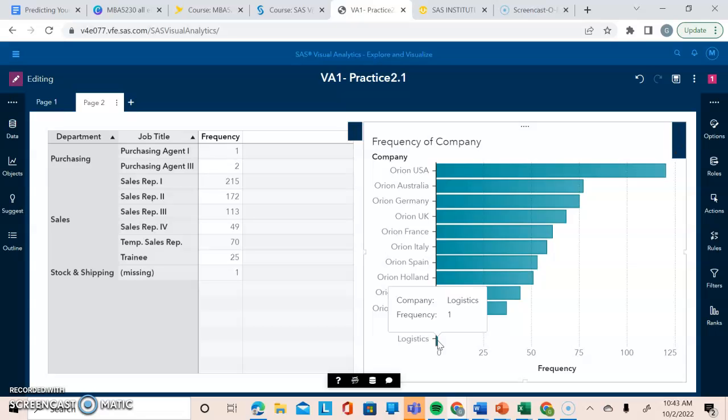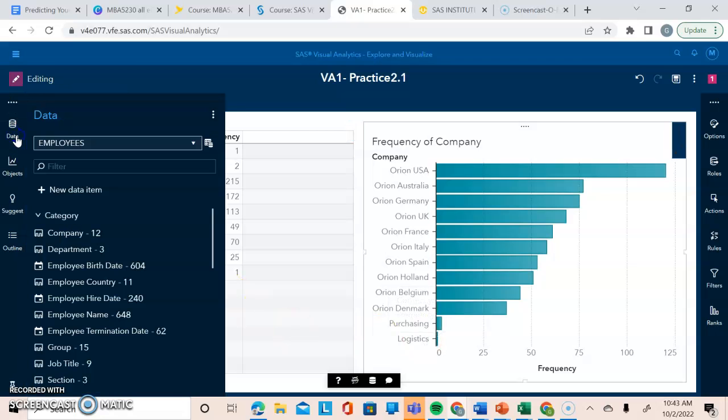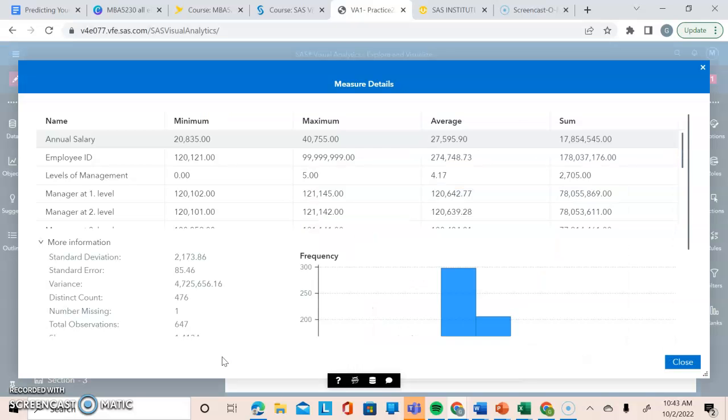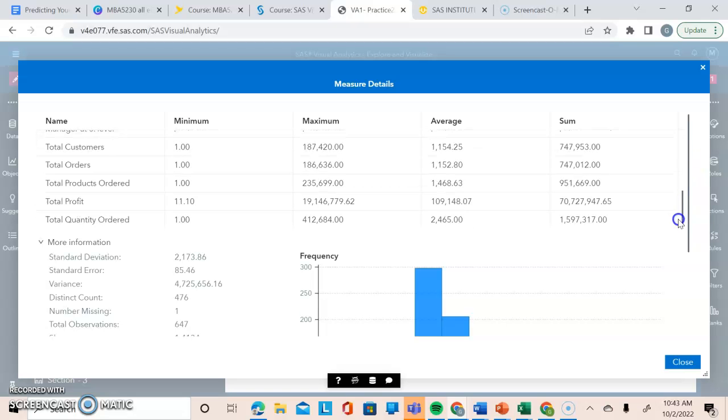It then wants us to view the measure details. So we'll go to data and our data source menu and view measure details. What is the minimum total profit generated by an employee? So we'll scroll down to total profit. You'll see the minimum is 11.1.